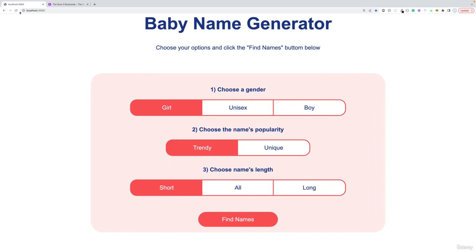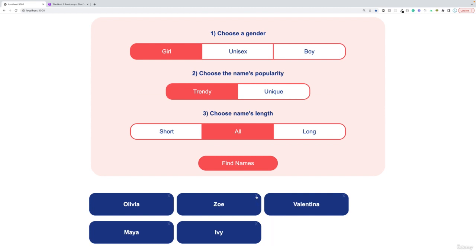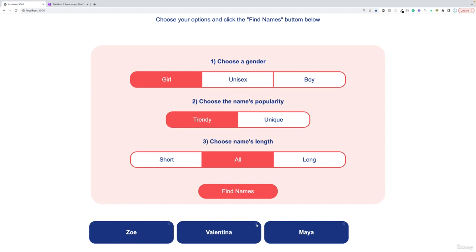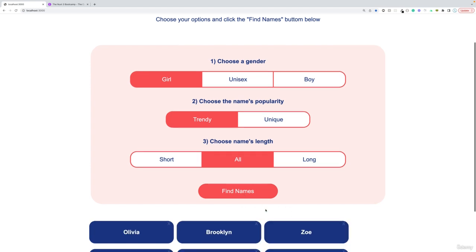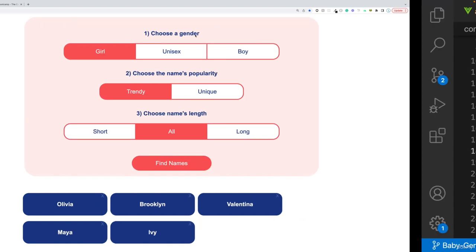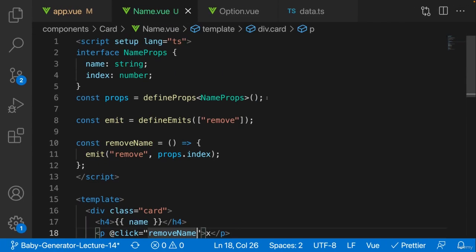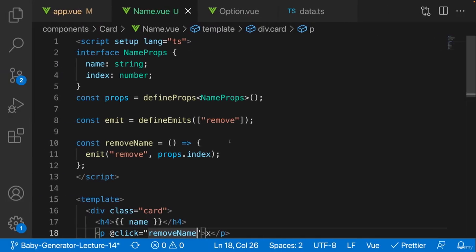So let's just give this a quick refresh. Let's get a bunch of names here. And if we're not interested in them, as you can see, now they're getting deleted. All these different names are getting deleted, like so. Of course, we can click on it again and just get the names back and then delete them again. But that works a-okay. So I hope you guys learned exactly how we can start emitting events, communicating from the child to the parent, and actually manipulating the state there.